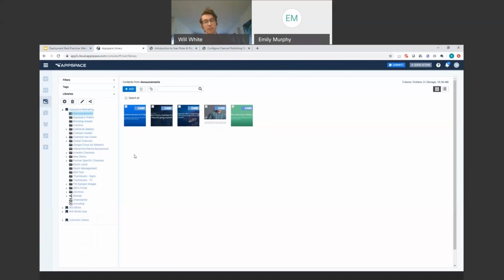The one aspect that I really do want to point out are those user group-based libraries. So if you notice here at the left, I do have all these folders, and they're all under this heading Appspace Marketing. That's because Appspace Marketing is a user group that I belong to.